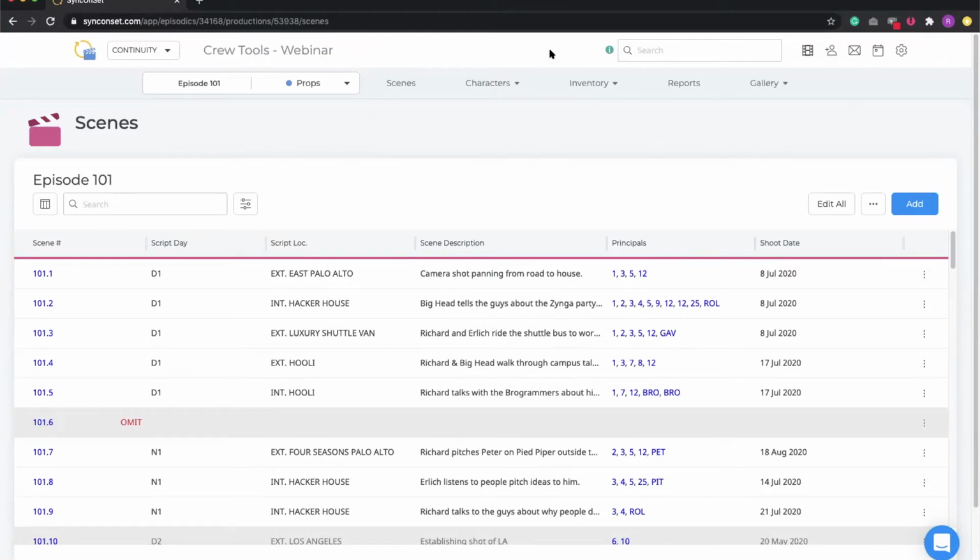And then moving further to the right, we have our universal search bar. This is definitely a best practice or recommendation that we have when just being able to easily navigate to things within the account. So you can search for scenes, characters, inventory pieces, actor information, really anything that you log within the production.